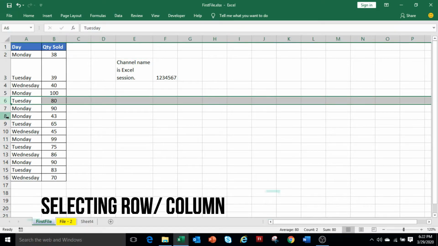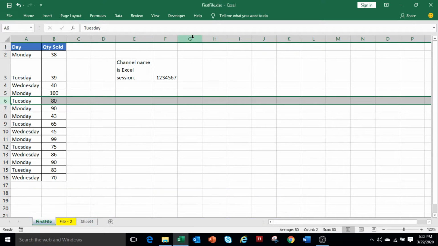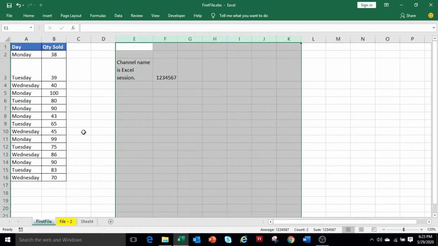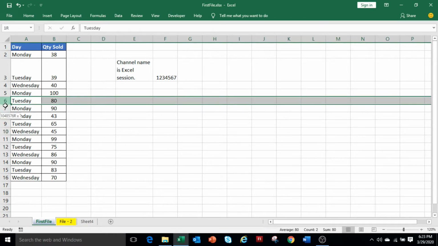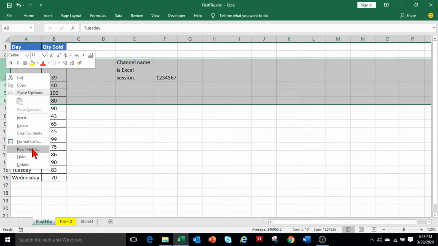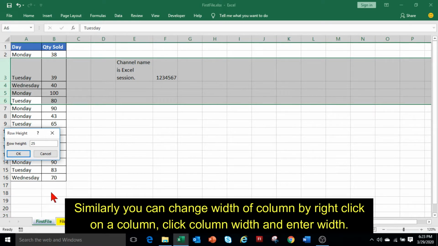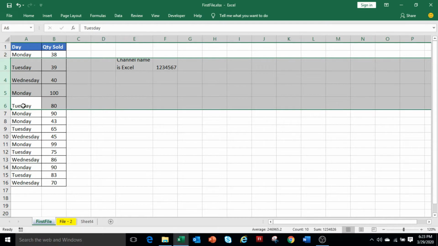You can select a row by clicking on the particular number, or you can select the complete column by clicking on the particular alphabet. Similarly, you can select multiple rows by clicking on a particular row and dragging the mouse downwards or upward. You can change the height of any row or group of rows by selecting the row and then right click on the row, select row height, enter the height and press OK. So automatically the height of each cell will be 25.